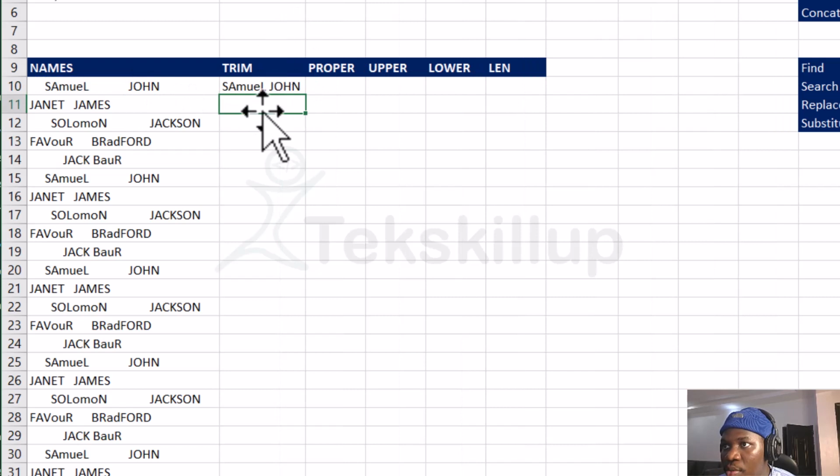So this is what happens. It's going to keep the cases of the text here. For example, Samuel John, the John is all capital, and Samuel is a combination of capital and lowercase. But you notice what happens. It cleared out the spaces before Samuel, then between Samuel and John it removed all the extra spaces and left only a single space, and then removed every extra space after John. This is how it works. Now to fill the whole column, take your mouse here and just double tap.